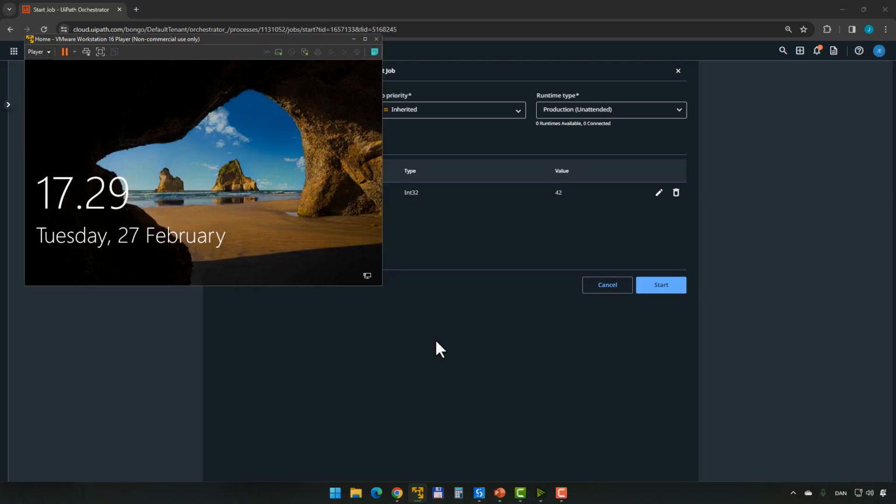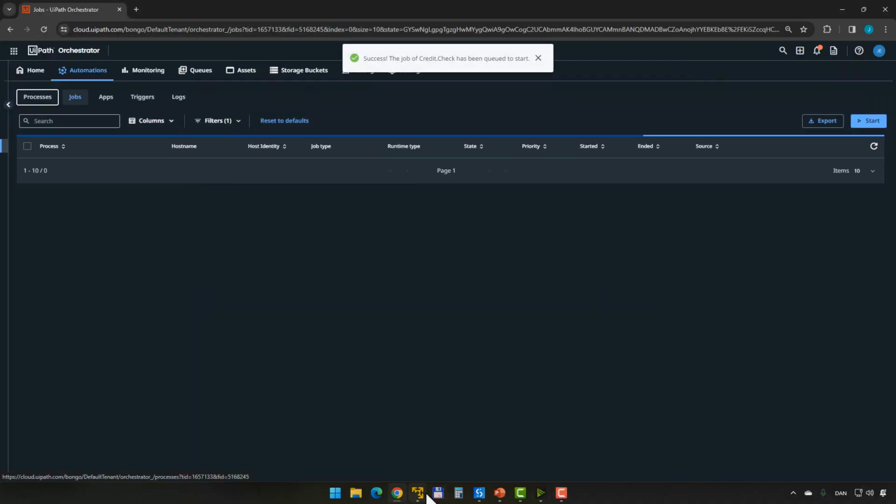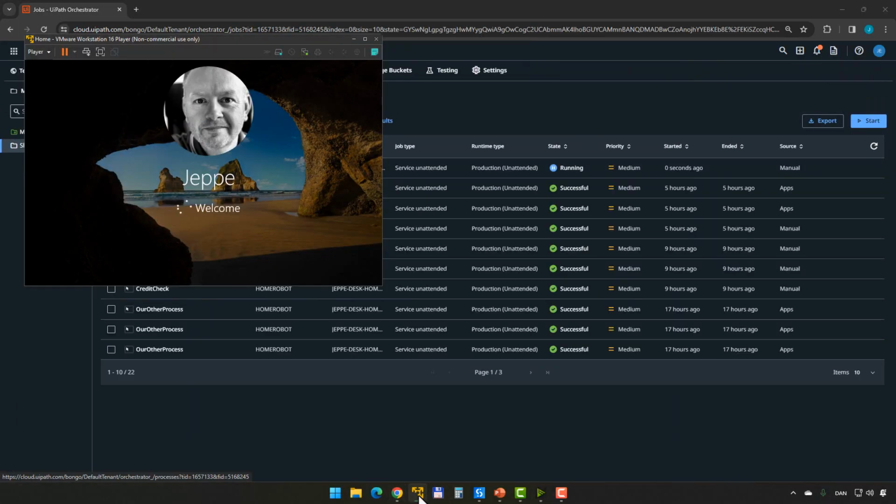All right, so of course the machine had to do a few updates. Now it's ready, so I will click the start button. And what we should then see, of course, is the robot sign into this machine and run this little unattended process. It's going to take a while because this is a really slow machine and it's a virtual machine on top of that, but we'll be patient and just let it run. Okay, so we can see now it's actually signing in. It just took a little while because I just started this virtual machine, but now it's signing in.